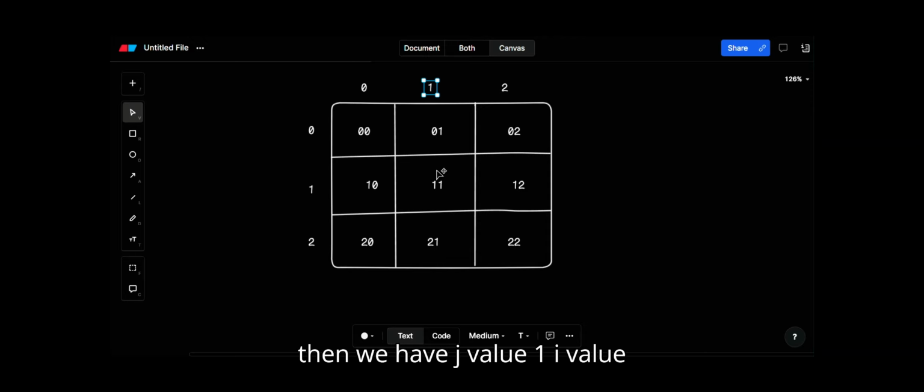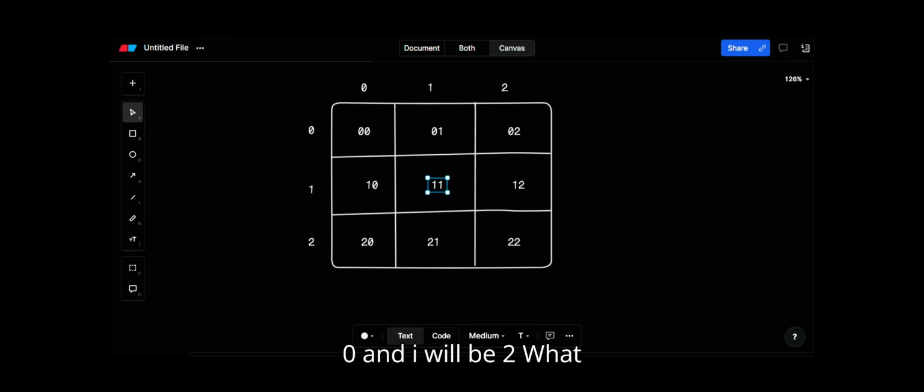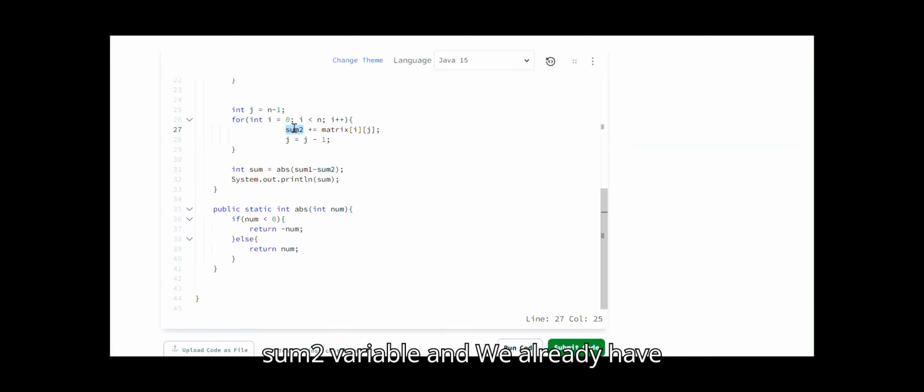Then we have j value 1, i value 1, which is row 1 and column 1. 1 1 means we will have access to this diagonal value, and it will be summed. And again j will be decremented, and i will be incremented. What will be the value? j will be 0 and i will be 2. i 2 and j 0 means this diagonal will be accessed, and the sum of the total diagonals will be stored in the sum2 variable.